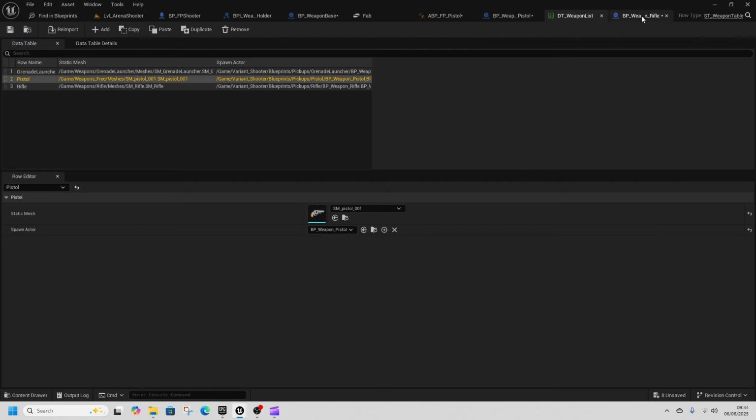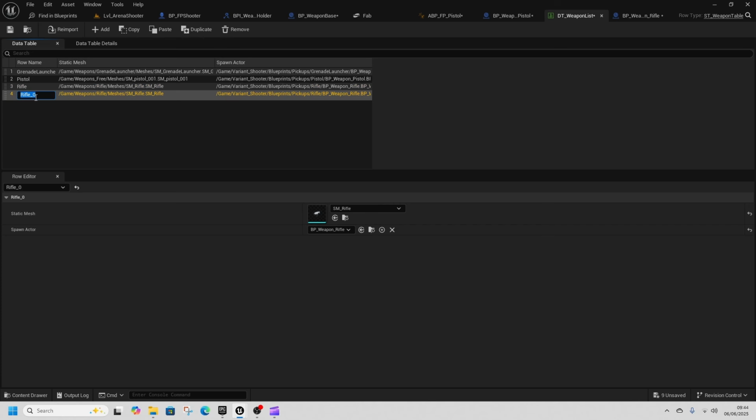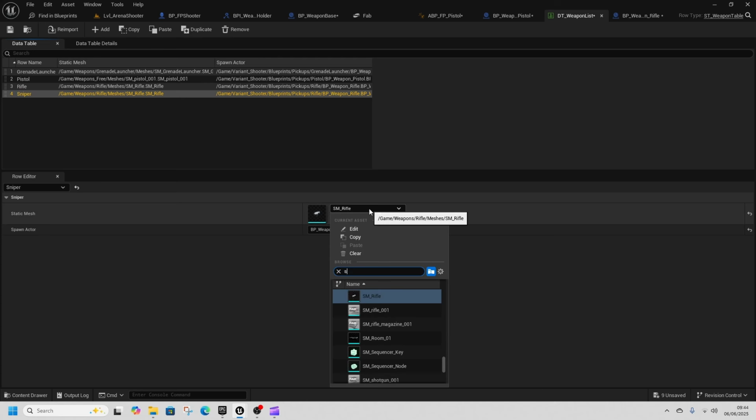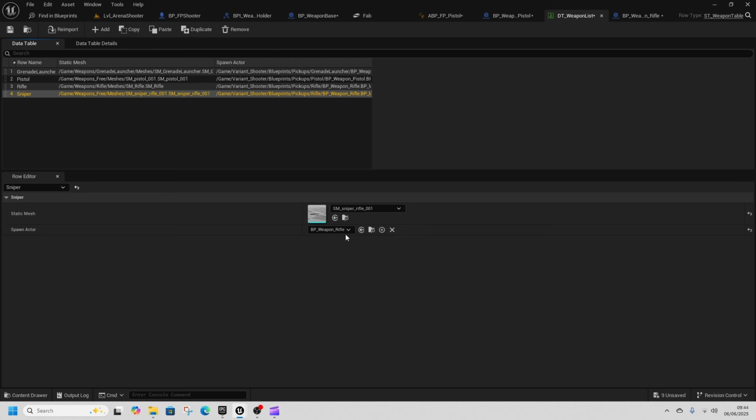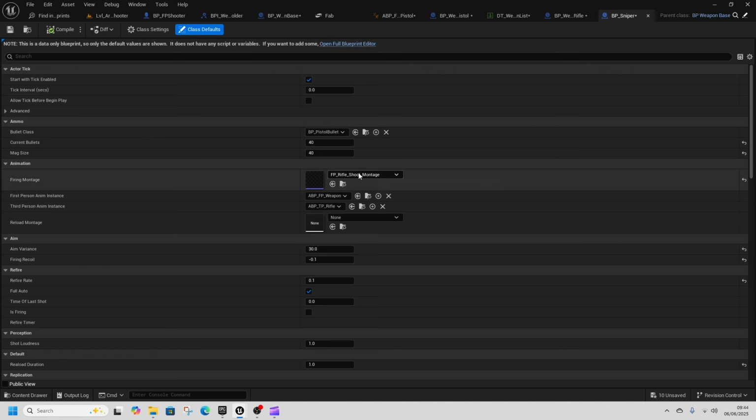Okay, so now we can add a new gun. So we're going to Control D this, and we're going to add a sniper. And this will be static mesh sniper rifle. Where it says BP weapon rifle, we're just going to come here, Control D that, and this will then be BP sniper. I'm going to open that up, and we haven't got any sniper montages or reloads or anything like that, so we're just going to leave all this the same.